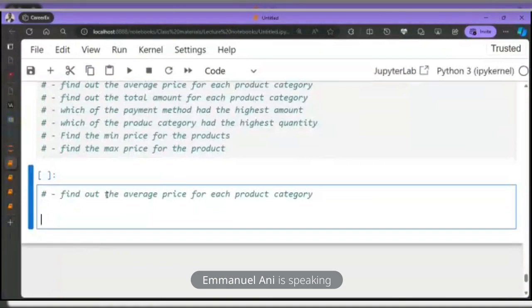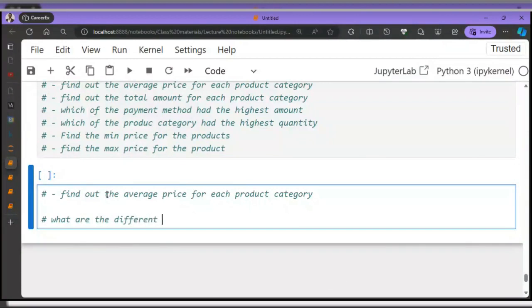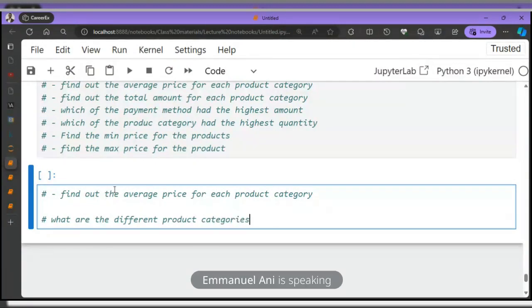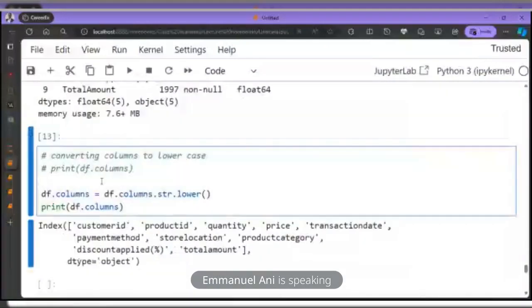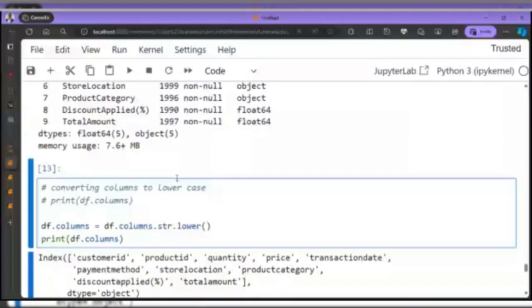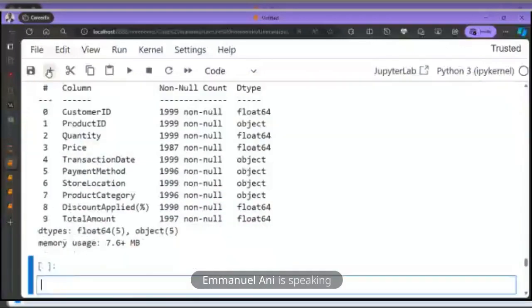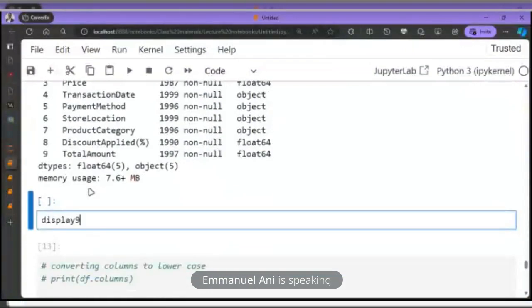So you can just check what the different product categories are. Let's say you've already seen this data here, right? Let me come here and just display our data. Let me come here and add this. Say display df.head.